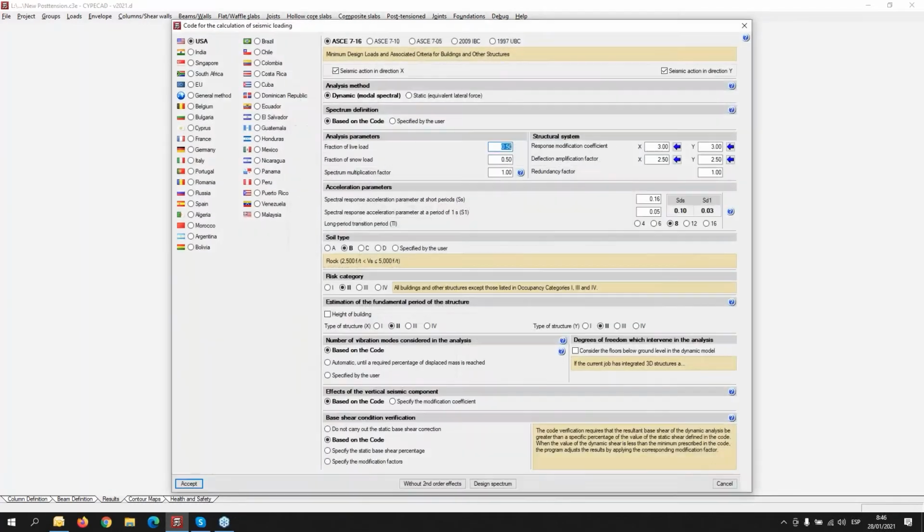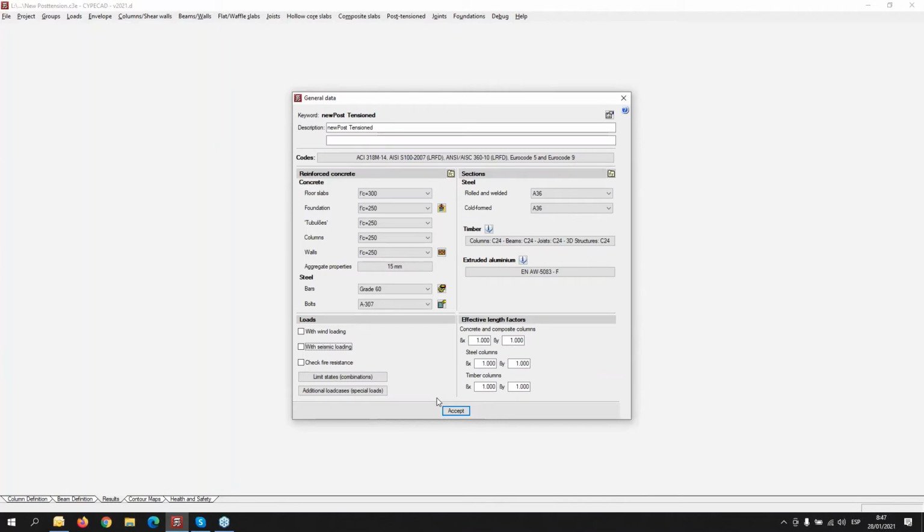For the seismic loading, in the same way, we have a list of different national codes, and in this case, we can also apply the American codes, such as the ASCE code, the UBC, or the IBC. So the user has different options in order to apply the seismic load for the project. In this case, we will apply this option for our examples.